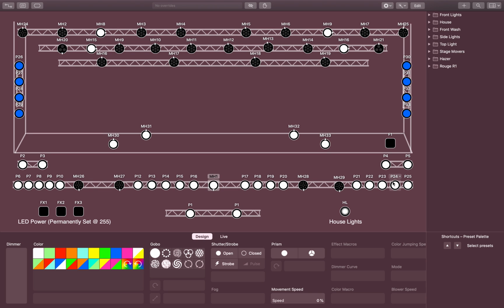All right, let's move away from the philosophy of how we structure everything, and let's get back into the nitty-gritty of how we program and what saving these scenes actually looks like. So let's create some presets together.